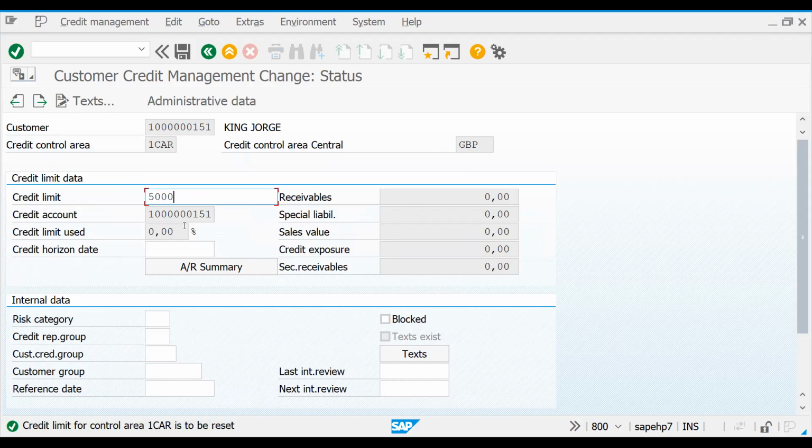If you see, as I already told you, credit exposure means if any open sales orders are created, this will be calculated. Okay, this is not calculated. We're trying to check simple credit check, right? So risk category comes into the picture when you are going to do automatic credit check, not for simple credit check. Okay, so let's try to understand this.